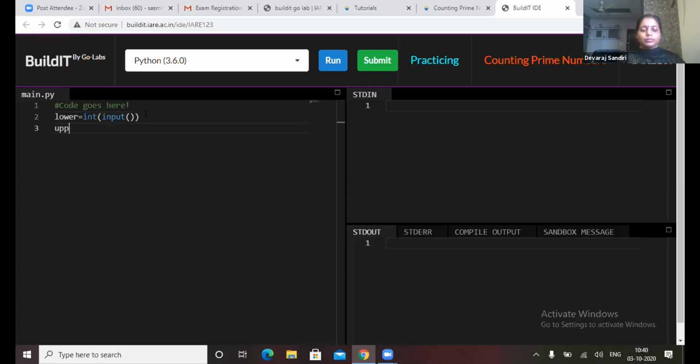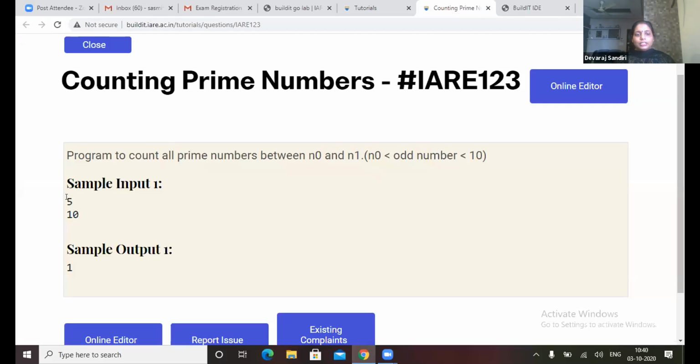upper. Can anyone help me? Unmute yourself and tell me what I will write. Anyone who has completed also. After that, what will I do? In our program, first the lower limit is given, and the upper limit is given. After the upper limit, we have to count how many prime numbers we will get.